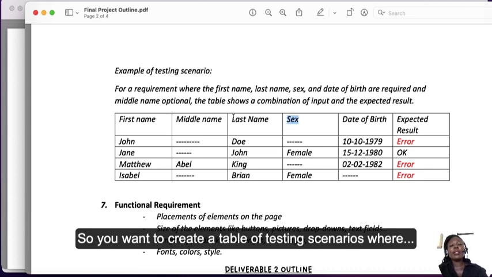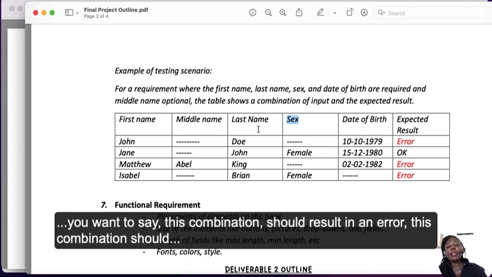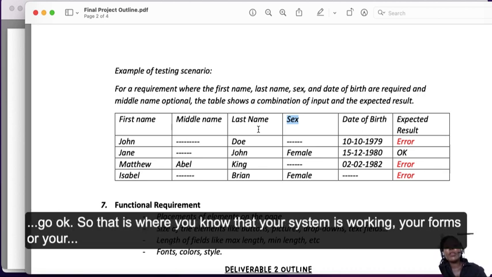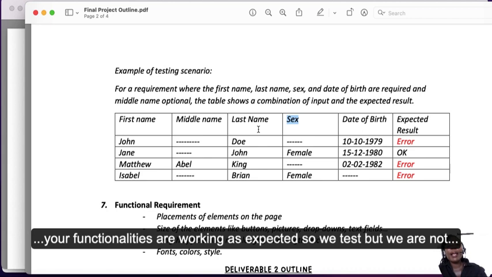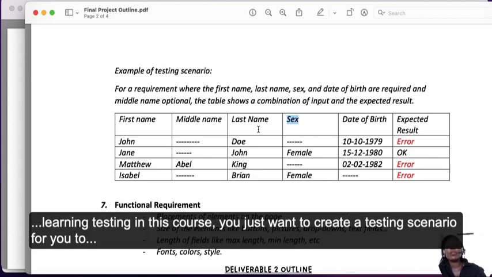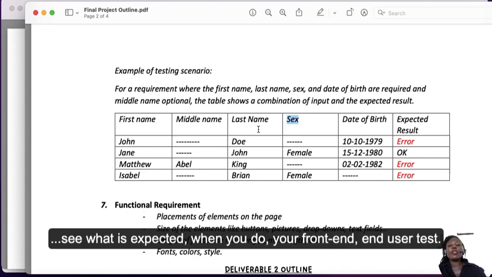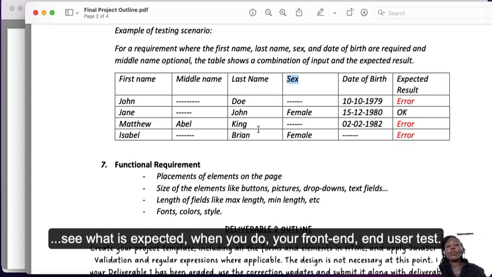So you want to create a table of testing scenarios where you say this combination should result in an error, this combination should go okay. So that's where you know that your system is working, or your forms or your functionalities are working as they are expected. So we test, but we are not learning testing in this course. You just want to create a testing scenario for you to see what is expected when you do your front-end end user test.